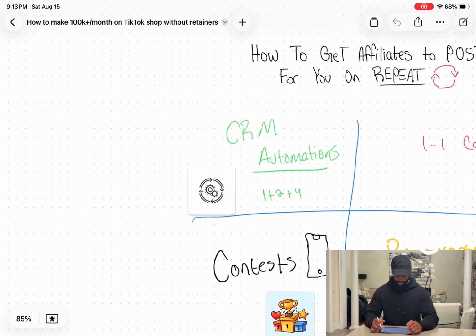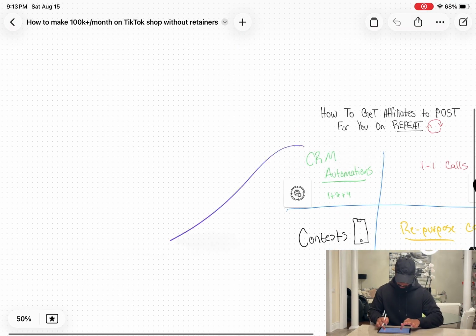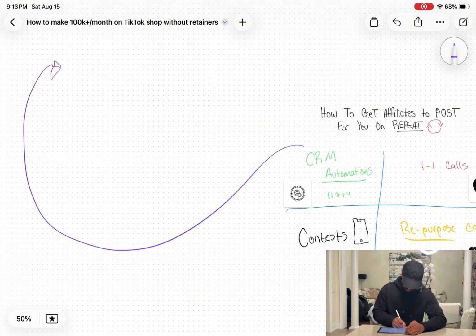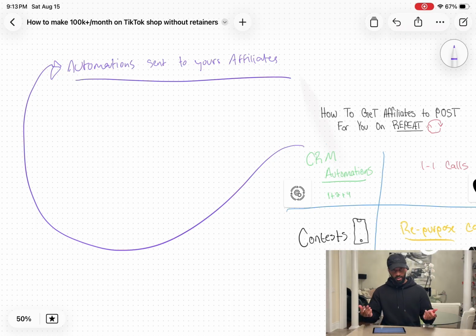Okay, so the essential idea of CRM automations is it is your bread and butter of when you send out samples. Okay, CRM automations are basically, we're going to zoom this out a little bit. Okay, so these are basically automations sent to your affiliates through the TikTok Shop Message Center. Okay, so these are the automations that you need set up.